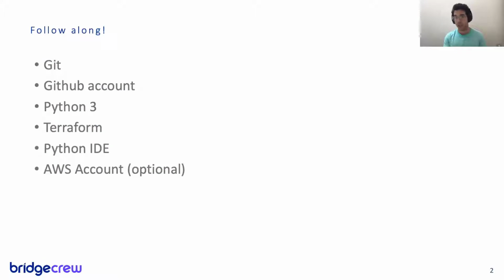Before starting, here are things that you should have deployed to follow along, and feel free to do that for the next 30 minutes. If you have any issue, please post it on chat, and maybe someone will be able to pick it up and help. You need to have Git installed on your laptop, a GitHub account, which is free to open, and Python 3 installed. You can use pipenv or virtualenv to make it easier if you have multiple Python environments. Terraform is not mandatory if you don't want to apply the Terraform code. It's just giving some context.